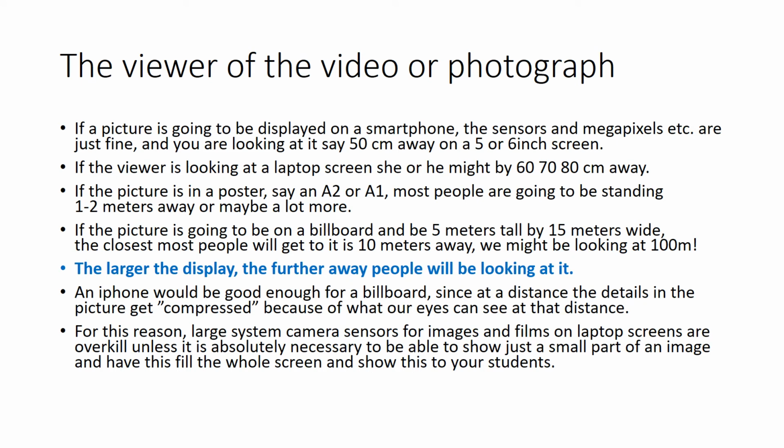So if we're going to view it on a smartphone, with the sensor, the megapixels, and so forth, everything will be fine. We tend to look at a smartphone, say, 50 centimeters away if it's a 5 or 6-inch screen. If we're looking at a laptop screen, the viewer, she or he, might be looking at it 60, 70, 80 centimeters away. I'm sitting in my office and I have my laptop in front of me, and the screen is about 60 to 70, more 70 centimeters away from me while I'm recording this.